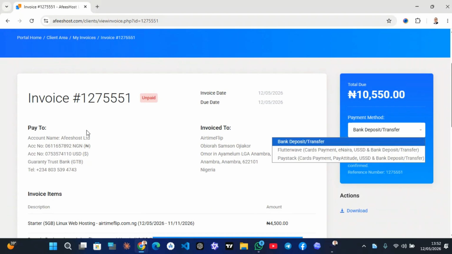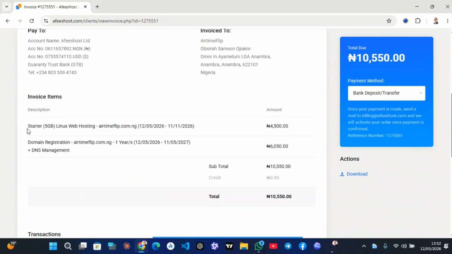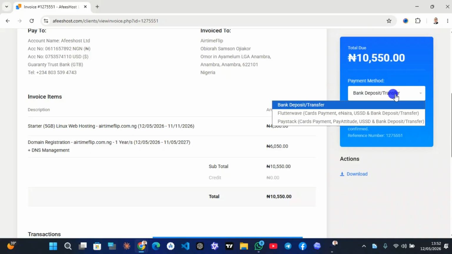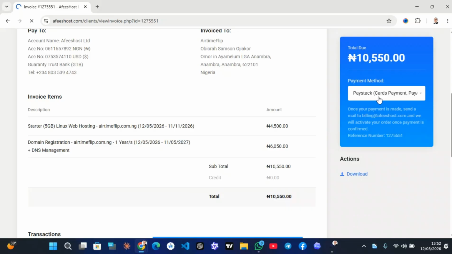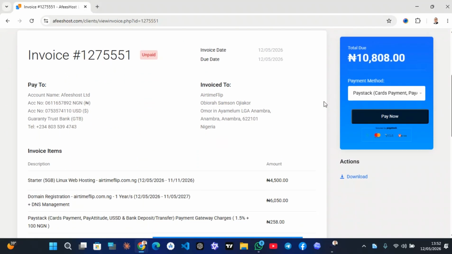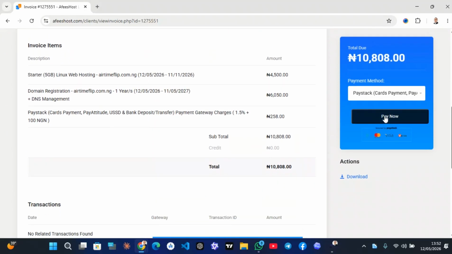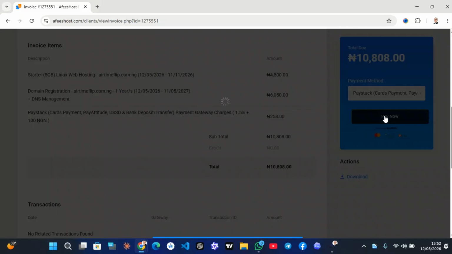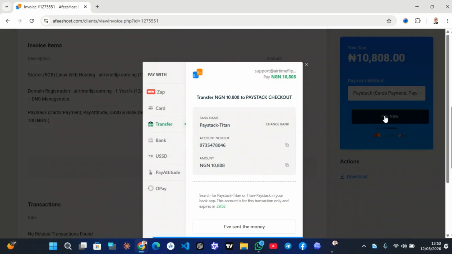Now all you need to do, the invoice has stated that you are purchasing the starter Linux web hosting for airtime flip and then the domain name. All you need to do is select the payment gateway. I'm selecting Paystack always because I feel good making payment with Paystack. Now I'm going to make my payment. Click on pay now to continue with your payment. All you need to do is either use the account number given to you to make the payment or use your card. I always use the transfer method. Now I am going to copy this account number and make the payment.